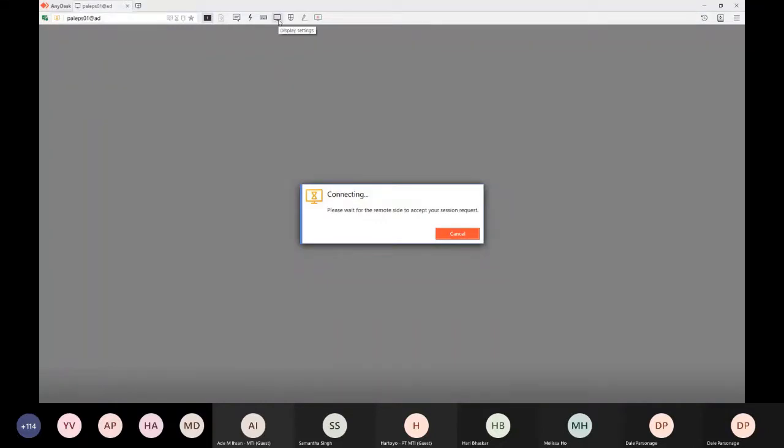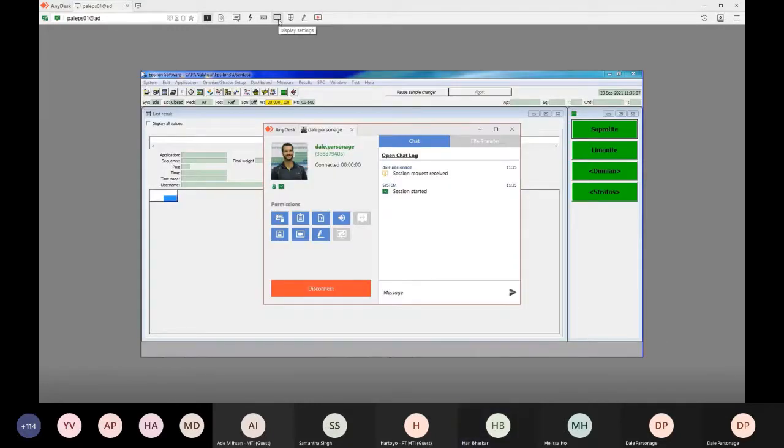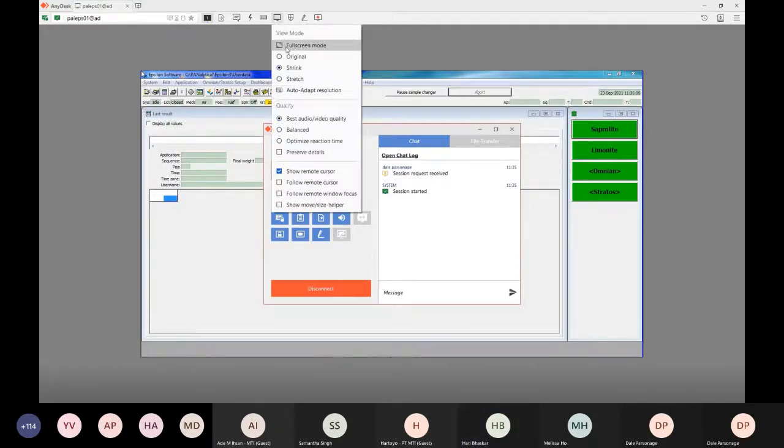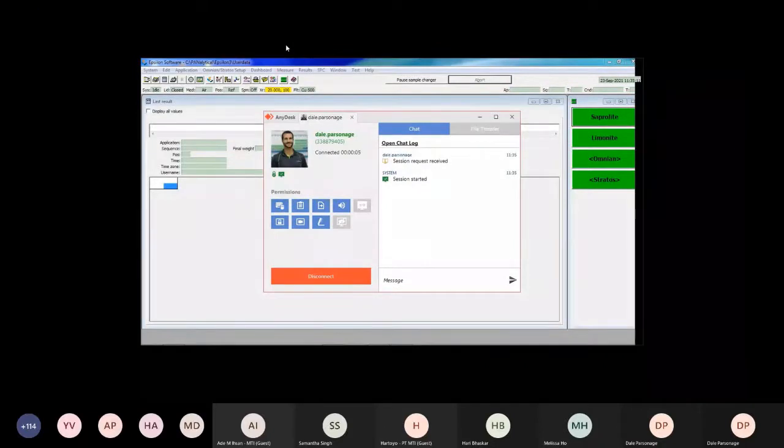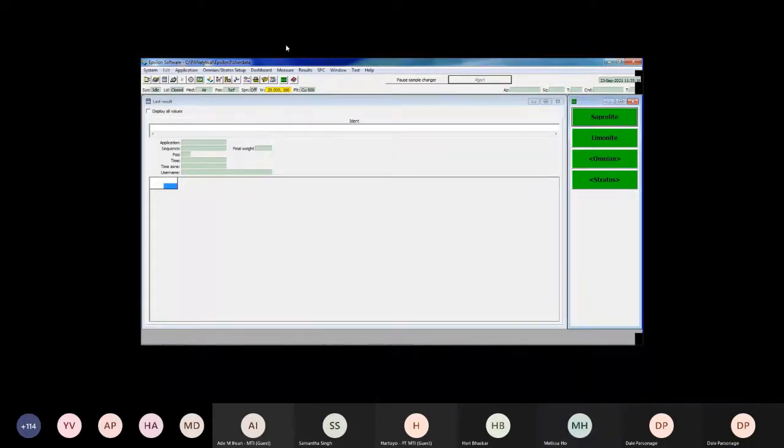Just connecting through to the instrument. Now, I do apologise that the instrument comes out a little bit small due to the resolution of the other PC. So this is the user interface of the Epsilon 4, and you can see it's very simple and easy to use.